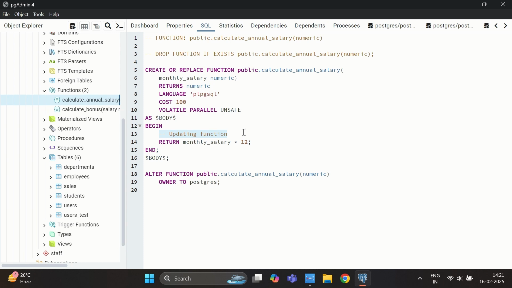So let's recap what we have covered today. Functions in PostgreSQL are useful for reusable computation and always return a value to us. We created functions to calculate salaries, bonus and retrieve employee data, as we have seen in the examples. Functions can return a single value or even a table, making them very powerful for database operations.